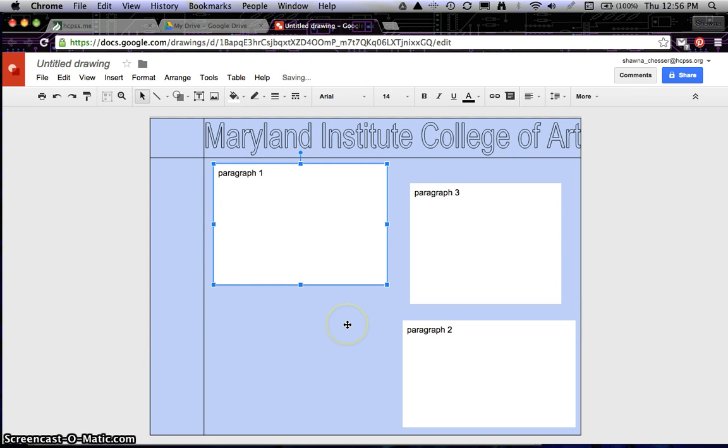Now what I can do is go back to my document file where I've typed up my 3 paragraphs, and I can copy and paste into here. So that's what the next video is going to show you what to do. So this video has shown you how to put the background in, to do your word art, and to get your 3 paragraphs. So I want you to go do those 3 things and then watch the next video.